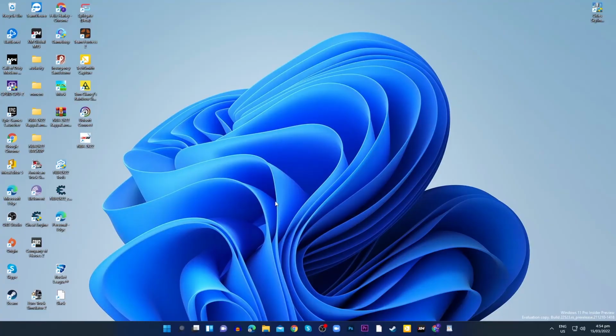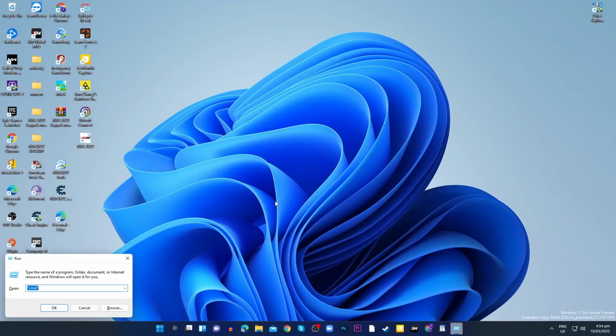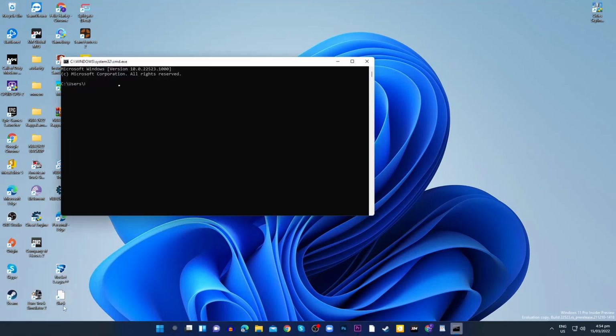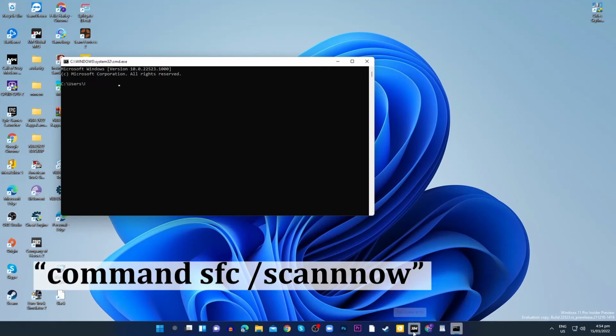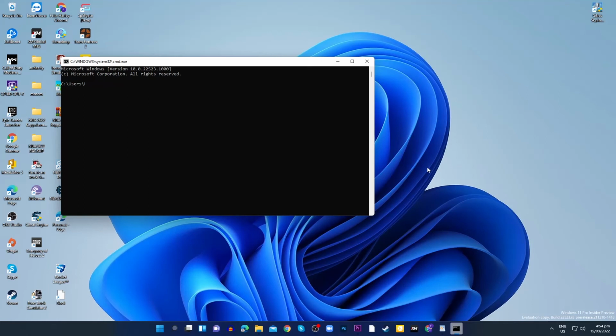Press the Windows key plus R to open the Run dialog box. Type in CMD and press Ctrl plus Shift plus Enter to run Command Prompt as administrator. Type the command sfc /scannow and press the Enter key. Wait for the system to finish checking and updating.